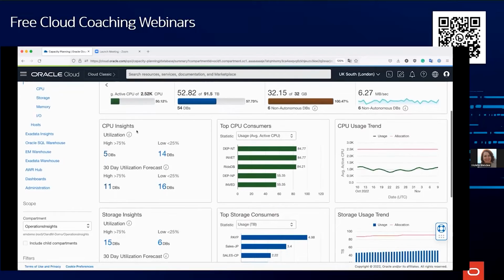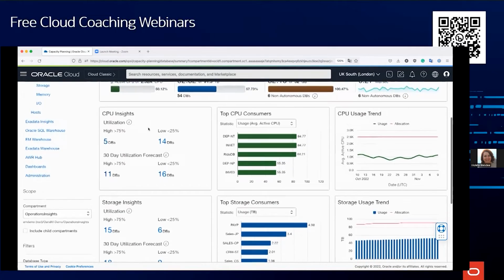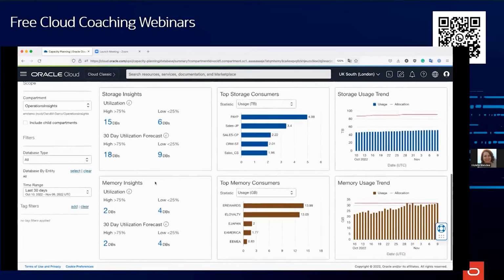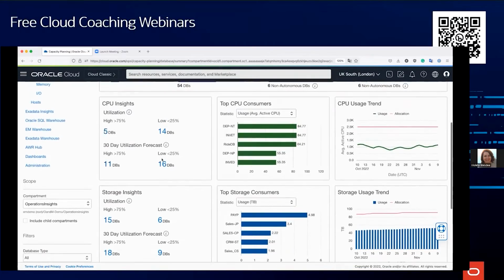And then we come to the CPU insights. On the left-hand side, we see the CPU insights, the storage insights, the memory insights. So these are the three main ones. We'll discuss this in a few moments. On the right-hand side, we see the trends of the CPU, and then we see the top CPU consumers based on these metrics that you select.